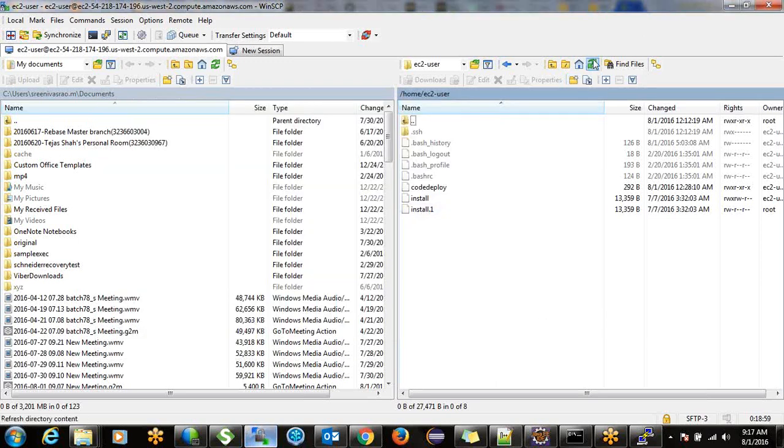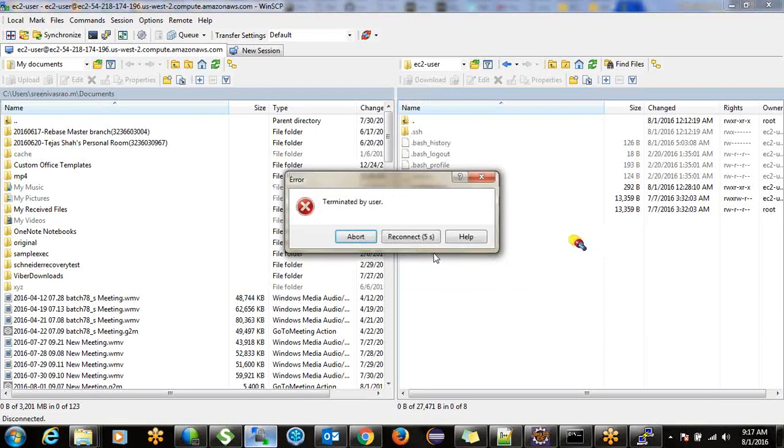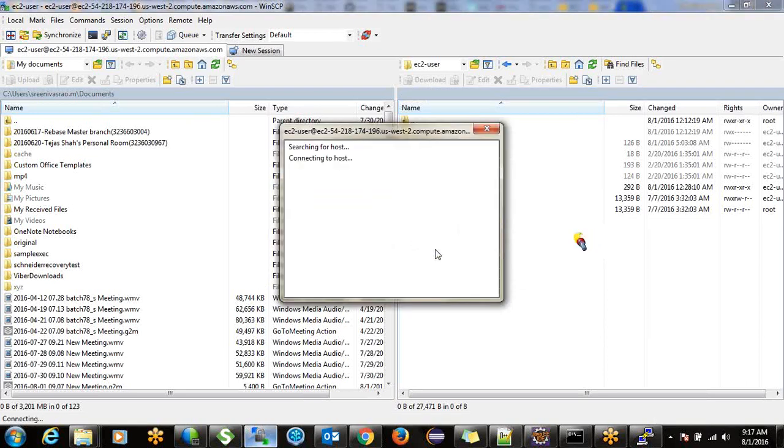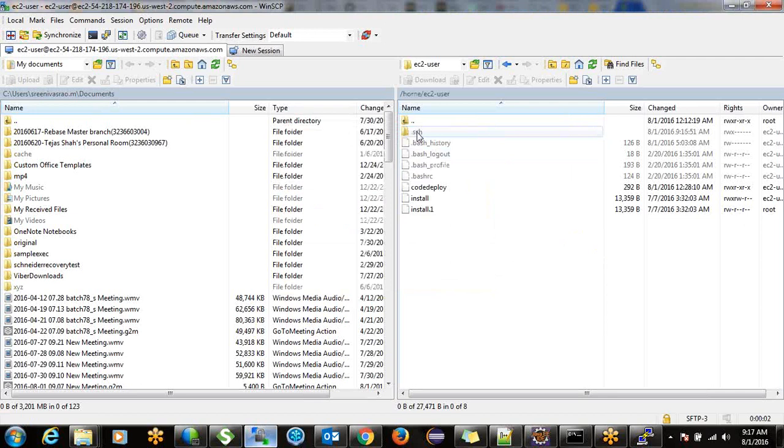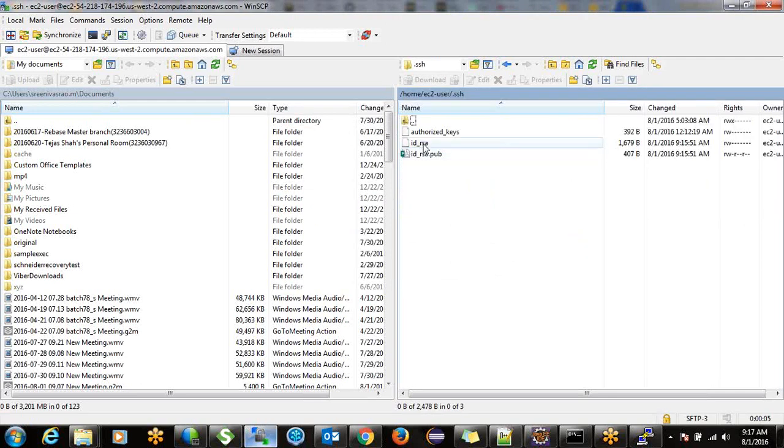So where can we find that key? You can refresh here. Here we have a .ssh folder. Okay, you can go to .ssh. So this is the public key we have to use. This public key will be stored in the repository. We have to take this private key file.